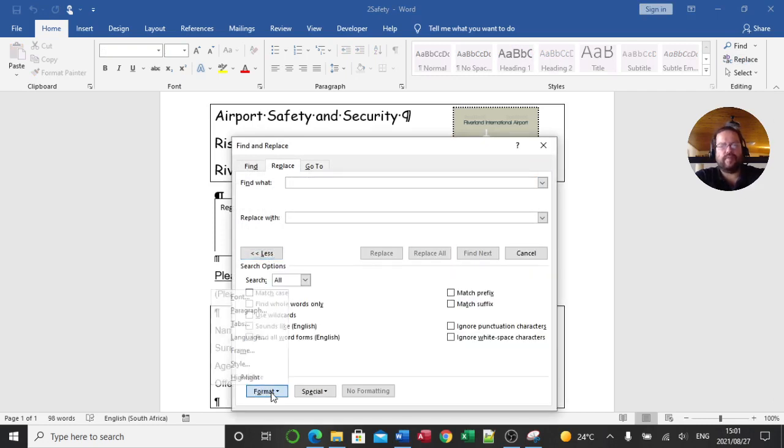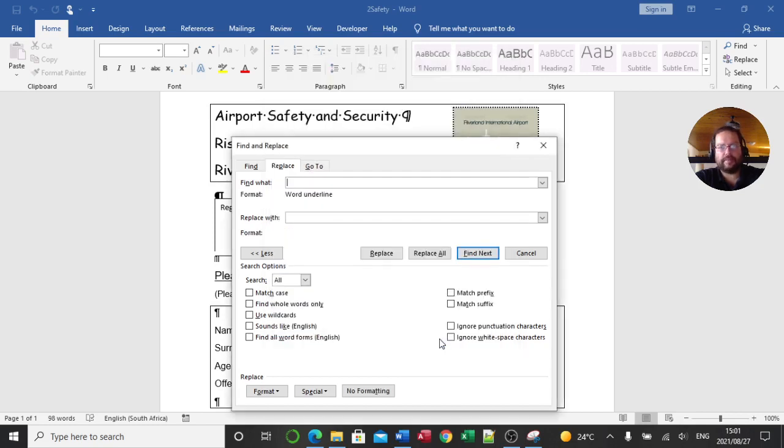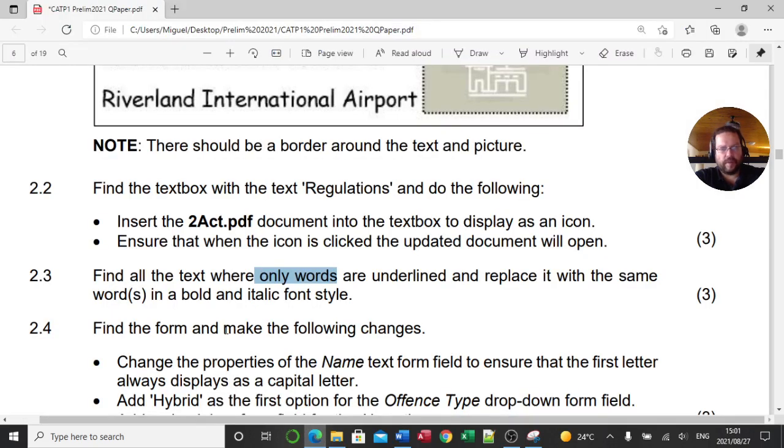Then I'm going to go to format. Under format, I'm going to font. And this is where you need to remember it said only words or words only, and there it is. So we are looking for an underline style that only underlines the words. We click on OK. And then we're replacing with, so what did the question want us to replace with? Over here, we are replacing it with the same words, but in bold and italic font style.